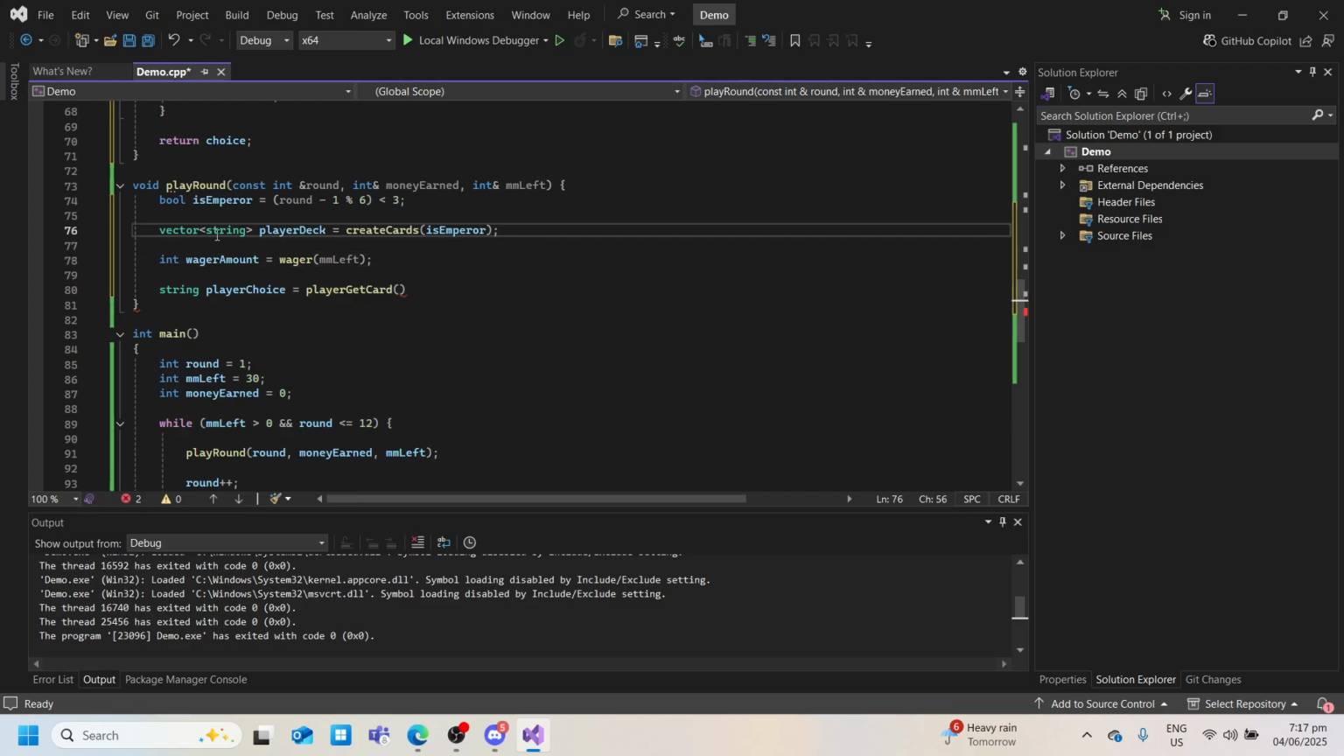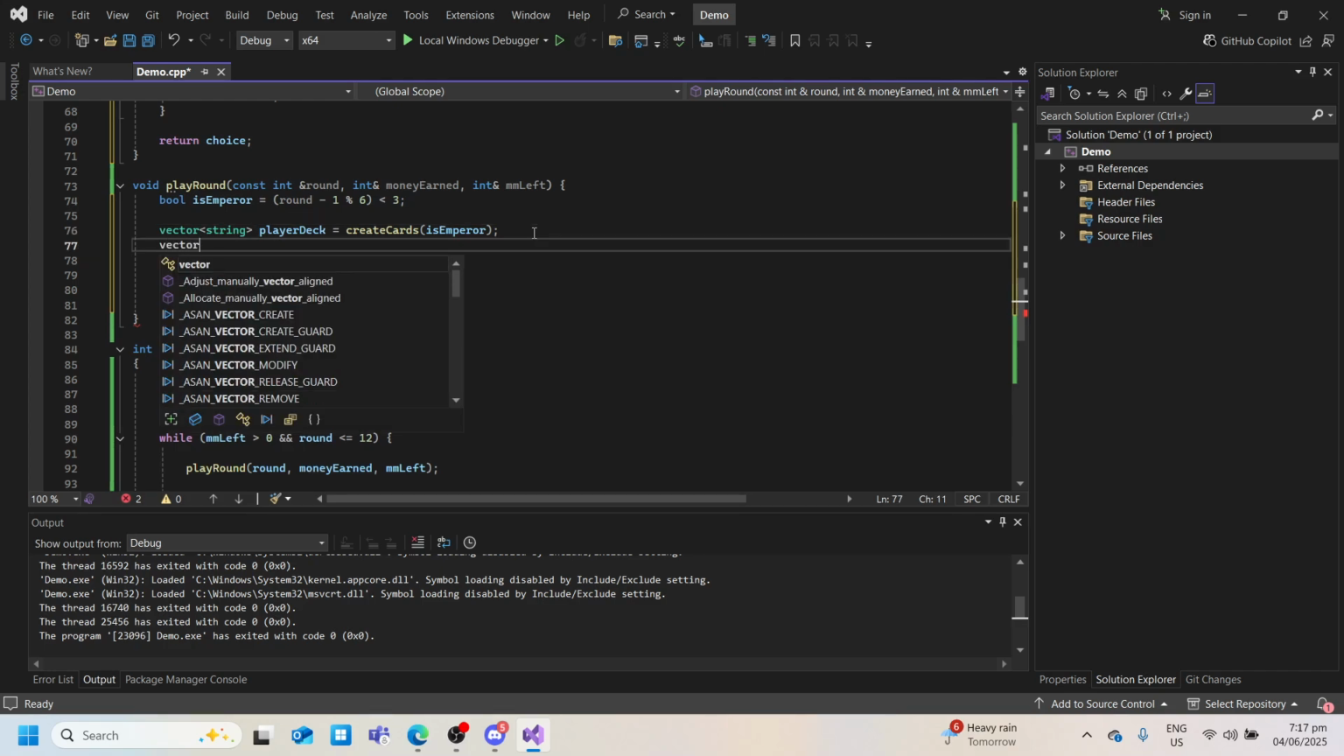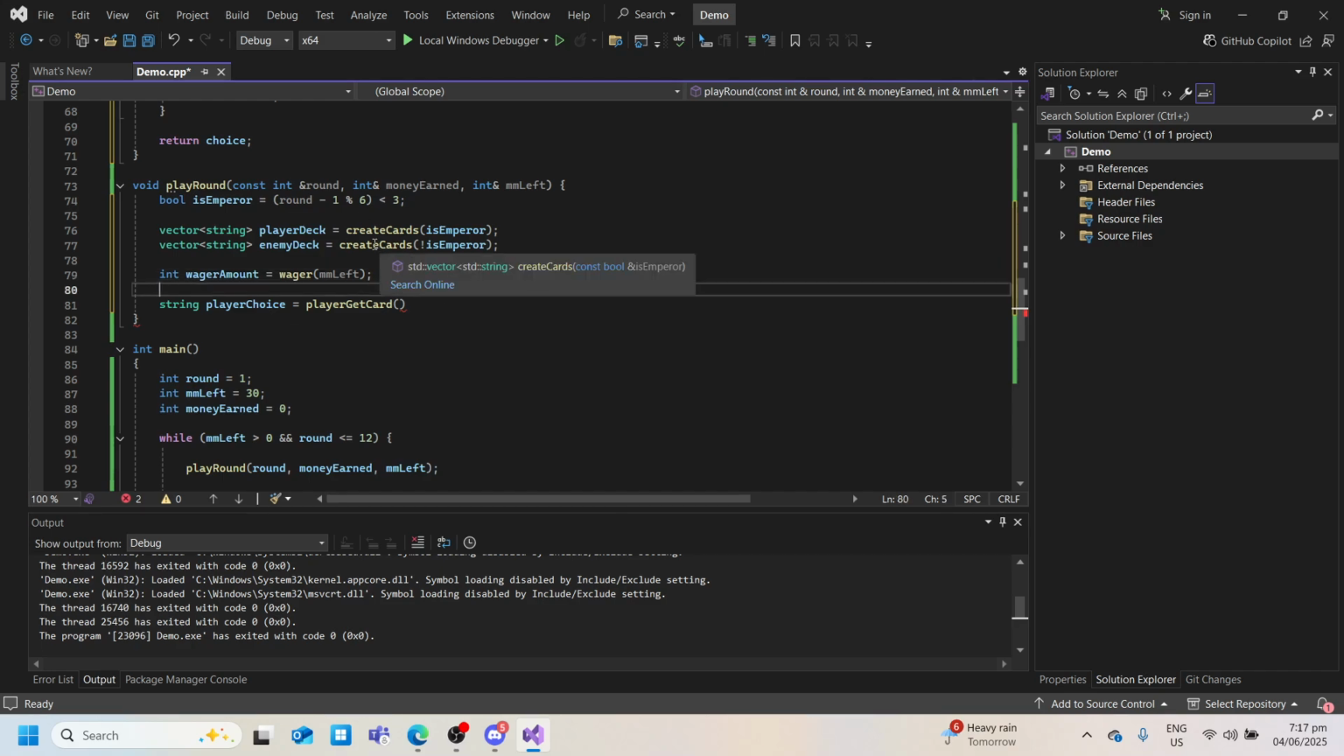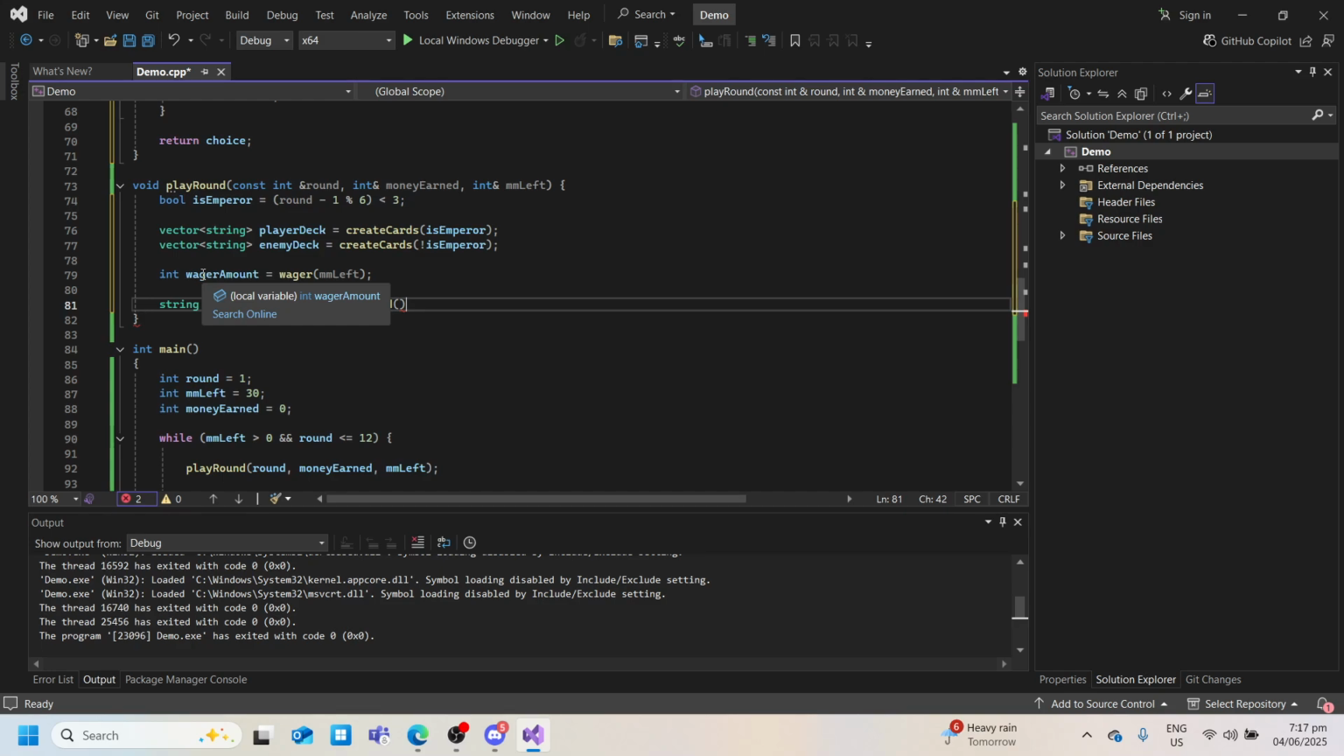Okay, so we're almost there. So player deck, this one creates the emperor if round 1. Vector string enemy deck, this creates the, if ever, the slave. So not is emperor. So if this is true, this should be false. If this is false, this should be true. Now we have to repeat this X amount of times until they choose either emperor or slave.